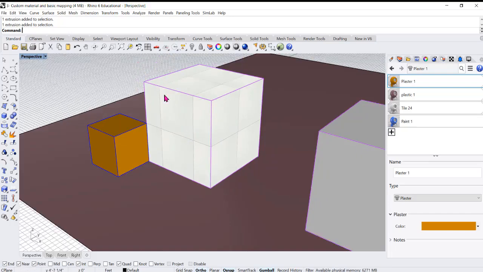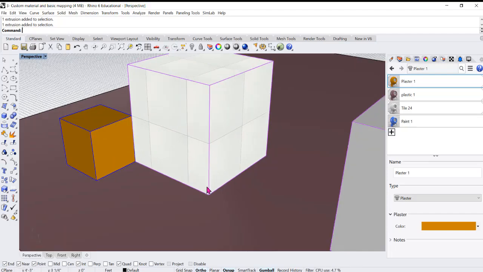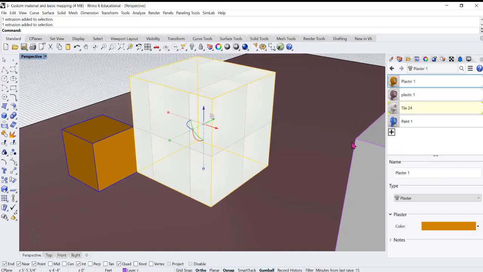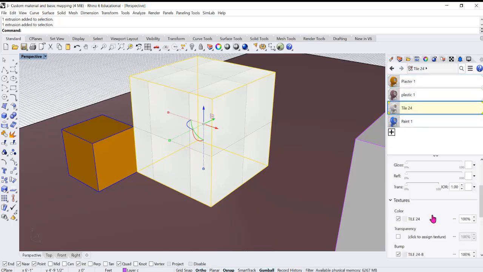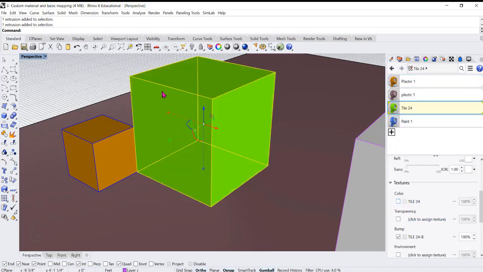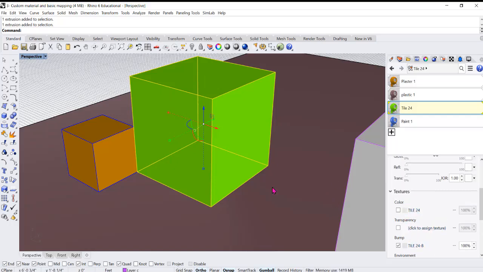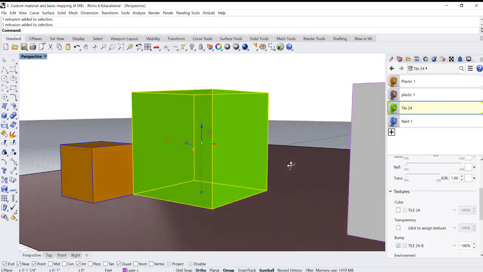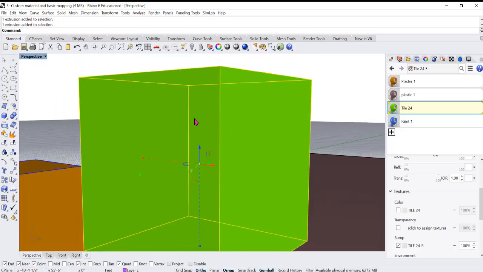But it's hard to control where to start or where to end on each tile. And not only that, I also, if I look at the bump, I turn off the texture, and I turn on the bump. I don't see anything with the bump.